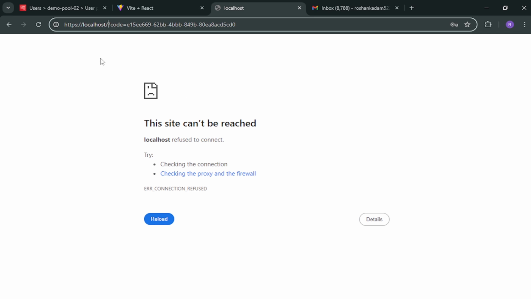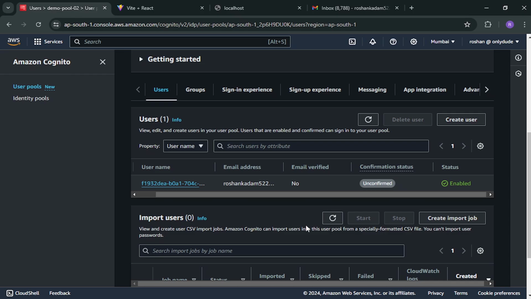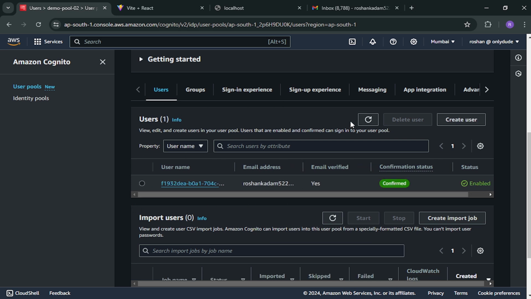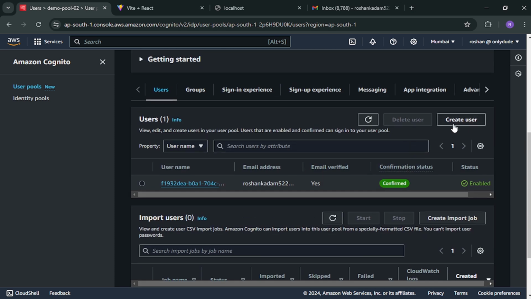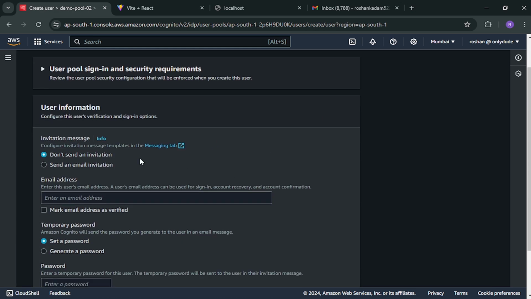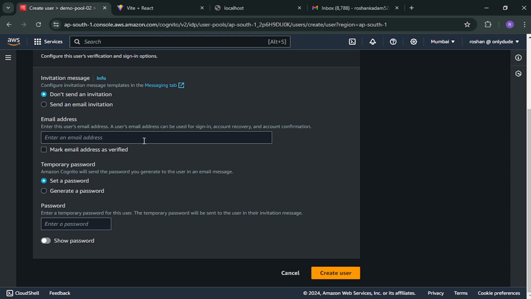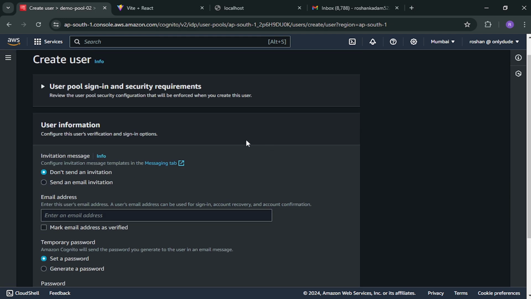Okay. And if you check the user status in the Amazon Cognito user pool, and refresh it, now its user status is confirmed. If you want to create a user, you can create a user from this interface, from the user pool also. So here is the option for creating a user. Just click on create user. If you want to send an email invitation, you can do that also. I will just show you how we can create this user.